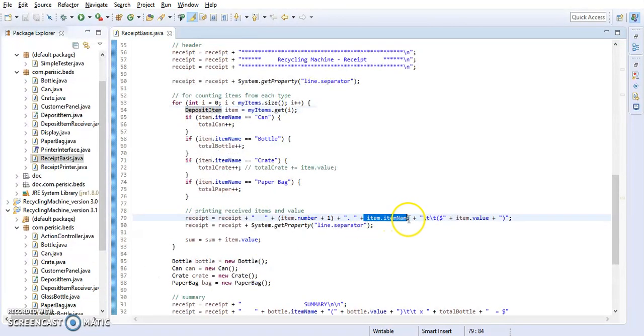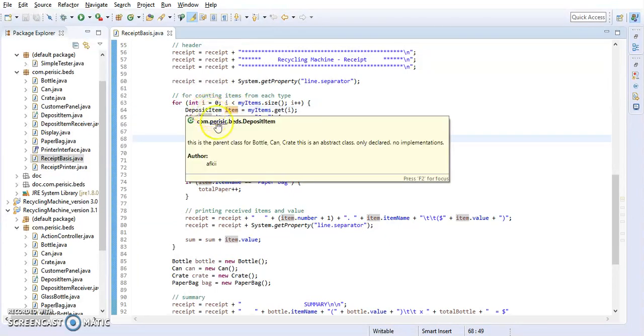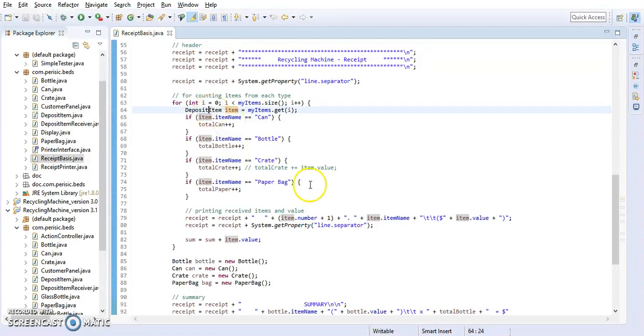In here, the name of the item is taken by creating an object from the deposit item class. The object name is item. In that case, you can access the variables in the deposit item class by using item.itemName. That's how you get the name of the item when displaying in the receipt.